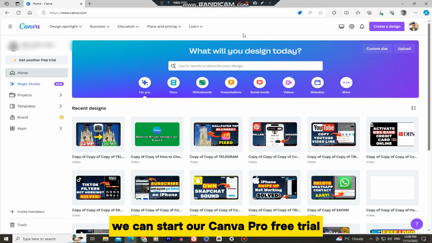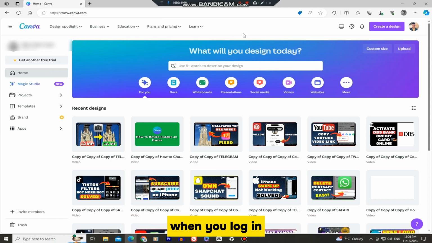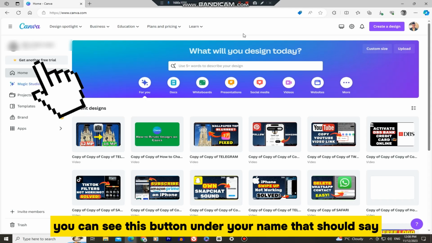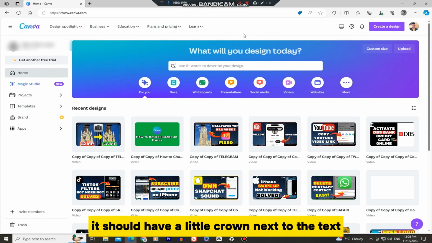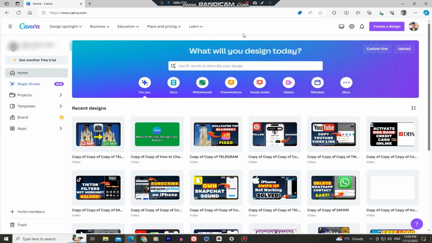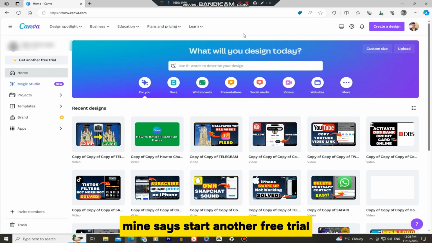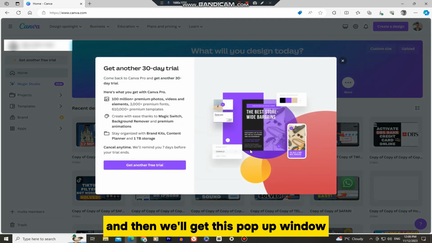We can start our Canva Pro free trial by going to the Canva website, and then log into your Canva account. When you log in, you can see this button under your name that should say, "Try Canva Pro," or something like that. It should have a little crown next to the text. Mine says, "Start another free trial," since I've already tried Canva Pro, but you want to click on "Try Canva Pro," and then we'll get this pop-up window.